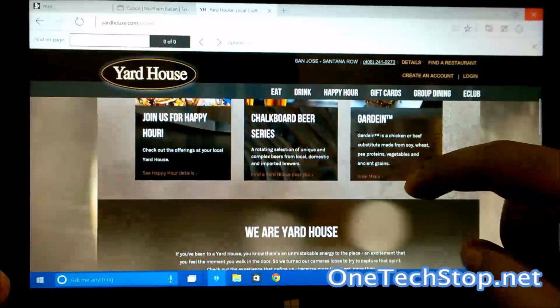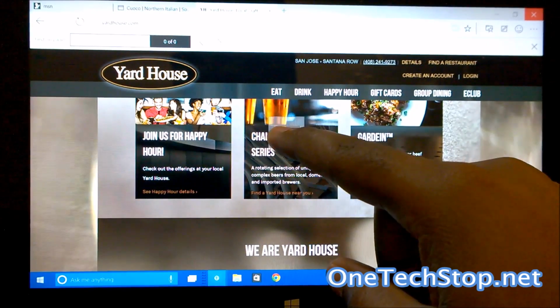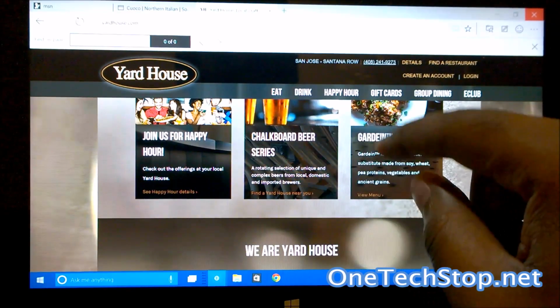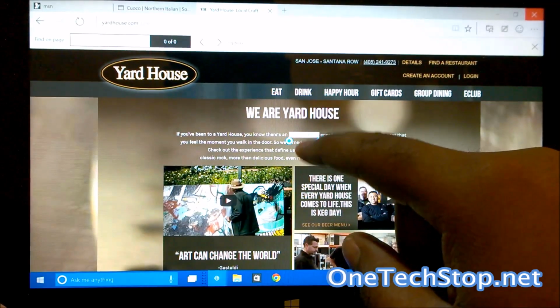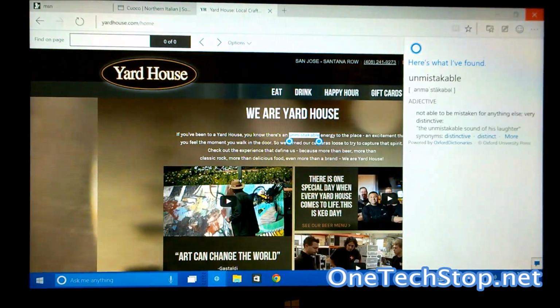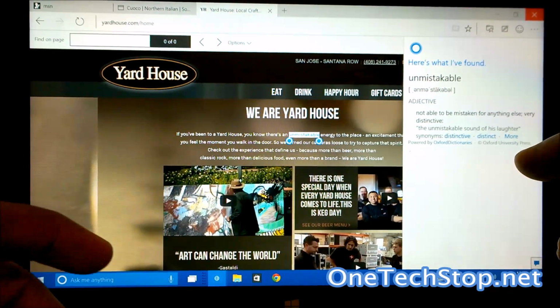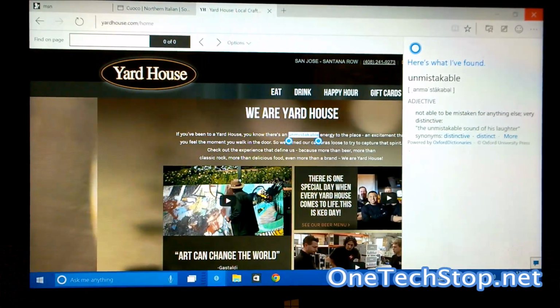But no, that's not all. For instance, if I select a word, let's see if I can pick this. You can hold it down. You can ask Cortana. And then she gives you the meaning of that word. So that's a nice way to use Cortana in a browser.